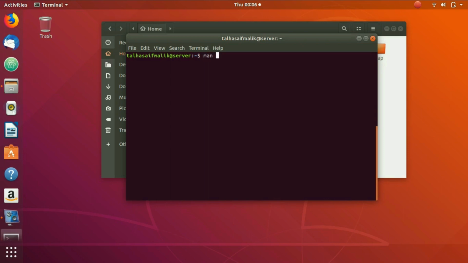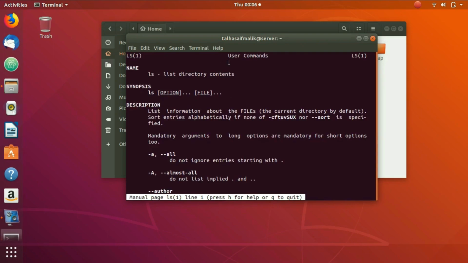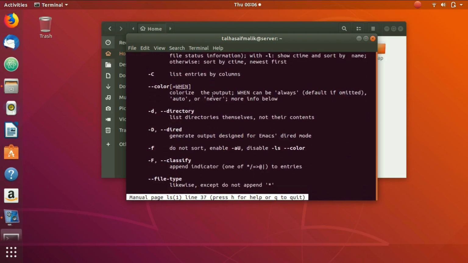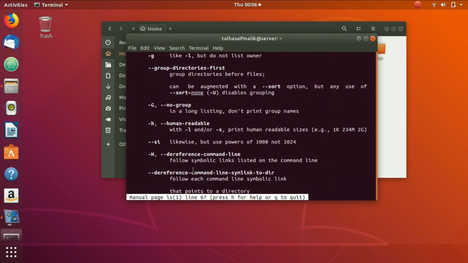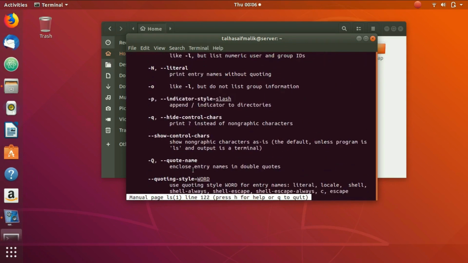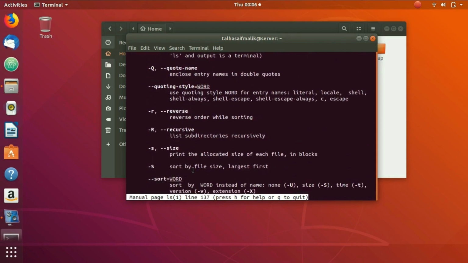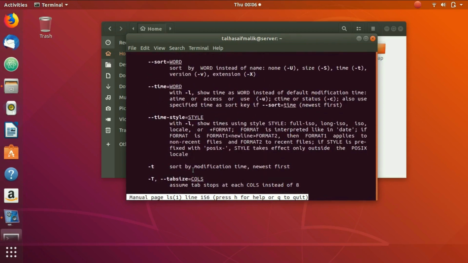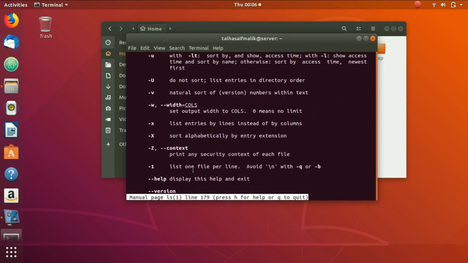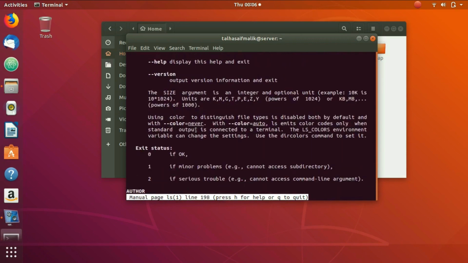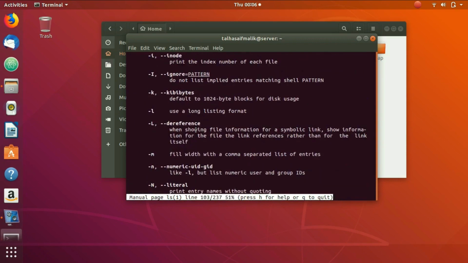For example, if we want to know everything related to the ls command, we write here man ls. We hit enter, and now you can see that we have everything related to ls: how we can use it, what the shortcuts are, how we can append, how we can show non-graphic characters, how we can list subdirectories recursively, how we can set the time style, and how we can sort the files. Every single thing you can do using the ls command is right here.